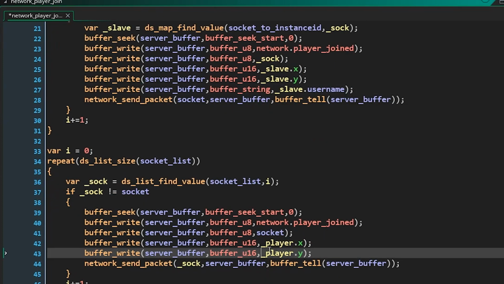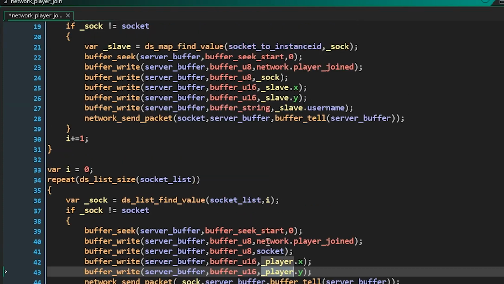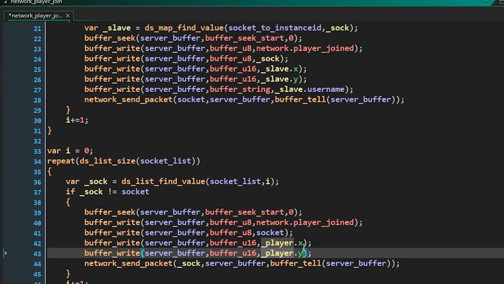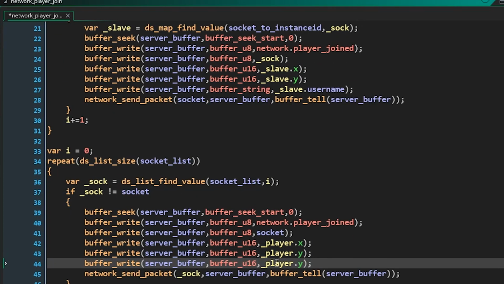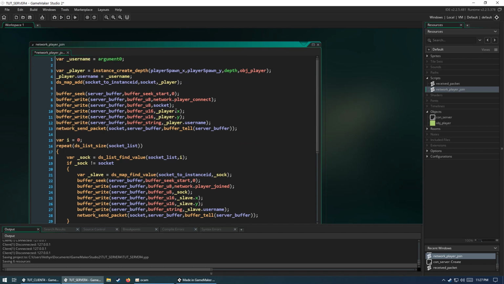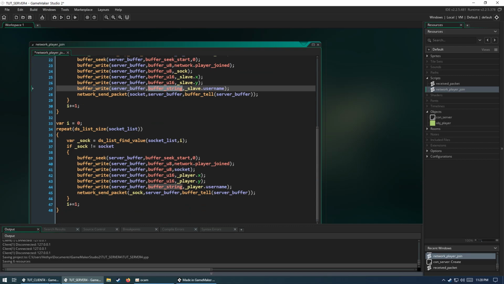Also, one more time right here, this _player y. Where are we getting that? I wish I would have commented all this, but I think I know what's going on. So just copy and paste, and we'll just say use buffer string, and then we'll say _player.username. Okay. So now we're sending the X and the Y of the clients that are in game, but we're also sending the username. Make sure you do it as a string. That's very important.